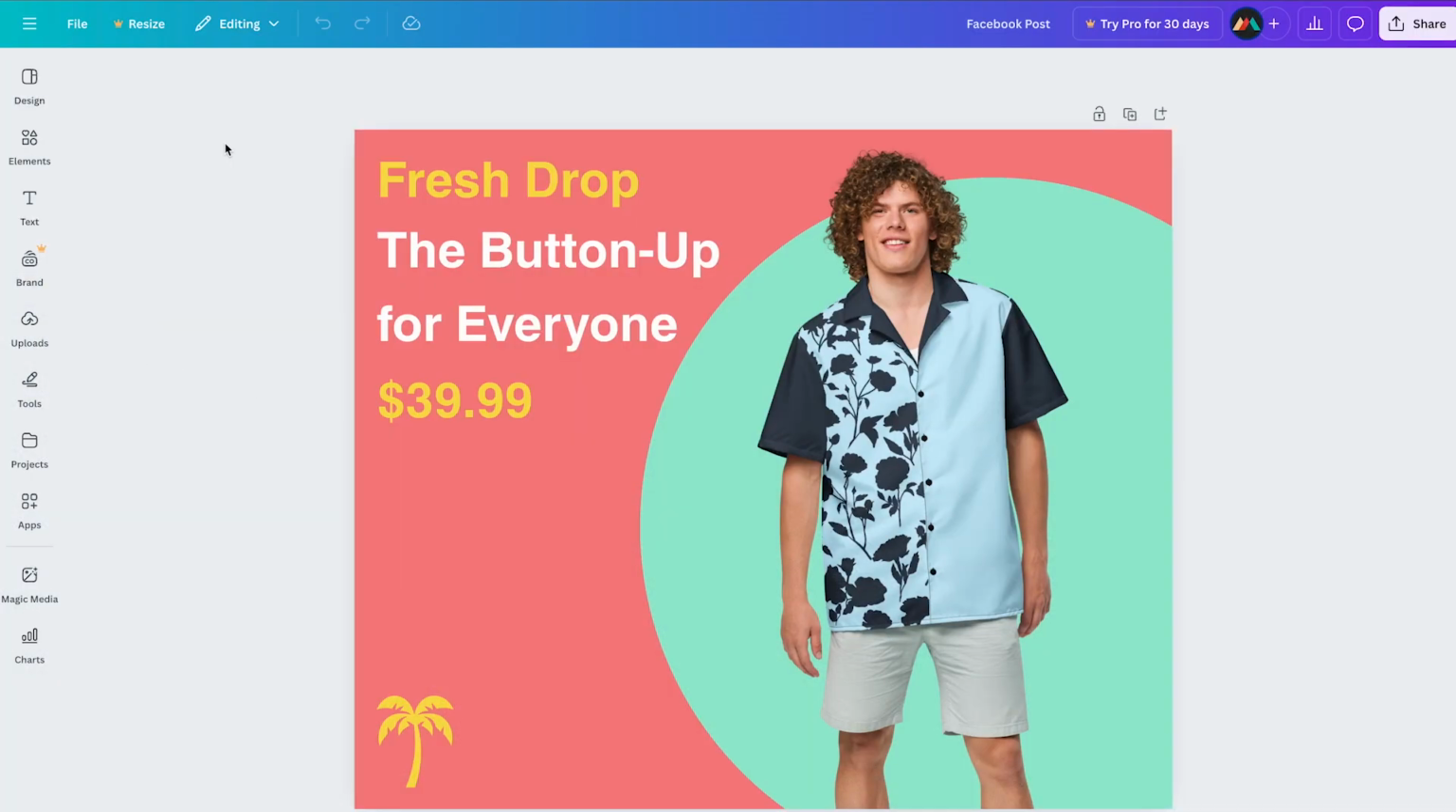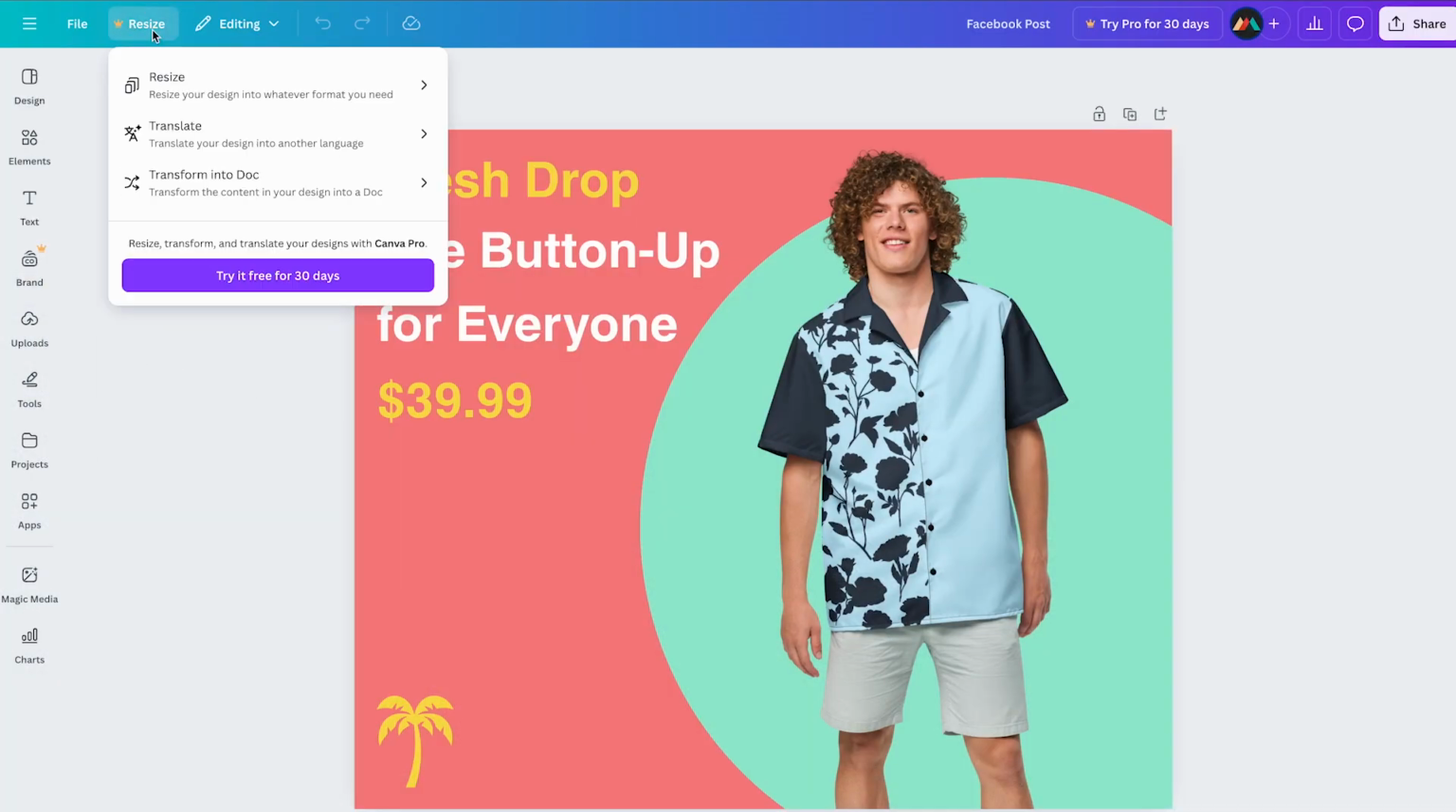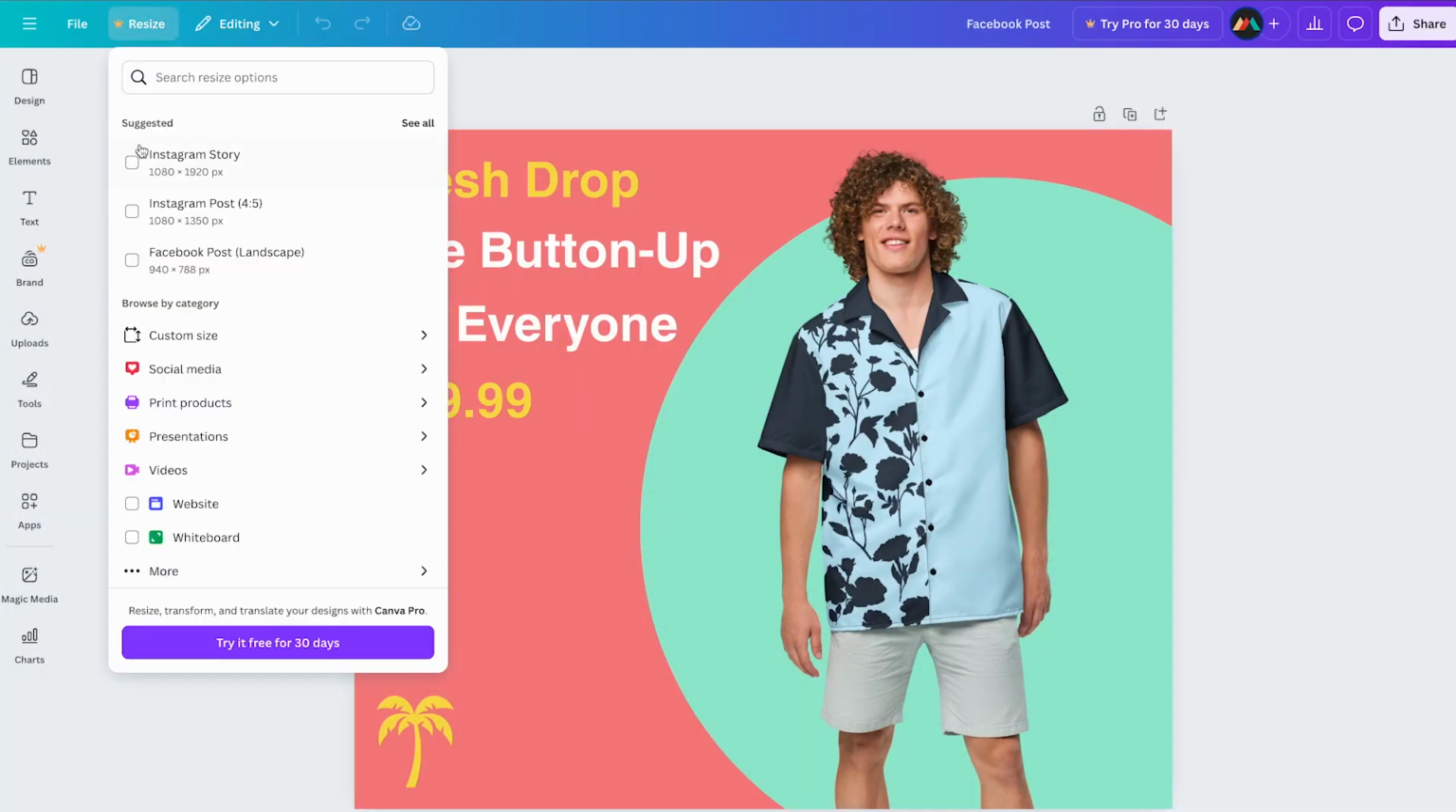Each social media platform has its own image size, so we'll need to adapt our Facebook design for Instagram. If you're using Canva Pro, you can use the resize tool and select Instagram post 4x5 here. But if you're on the free version of Canva, here's how to do it manually.